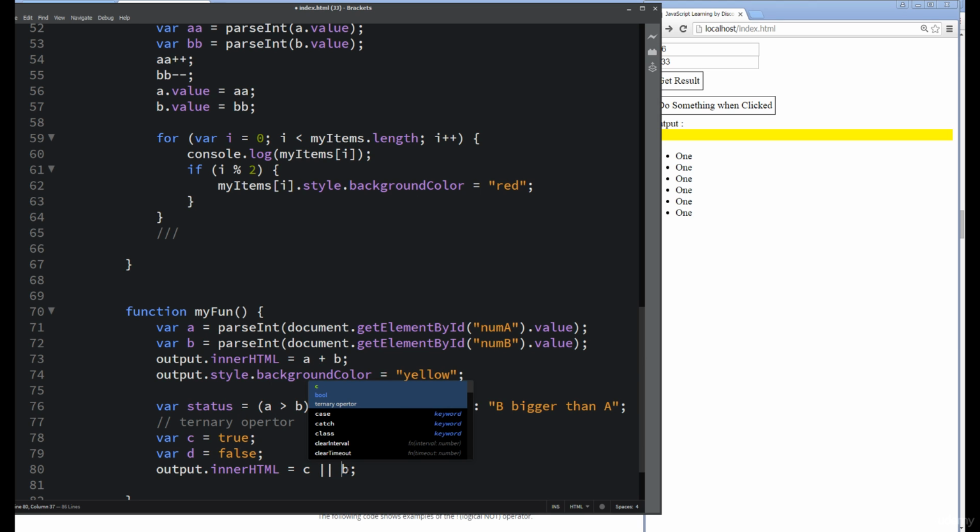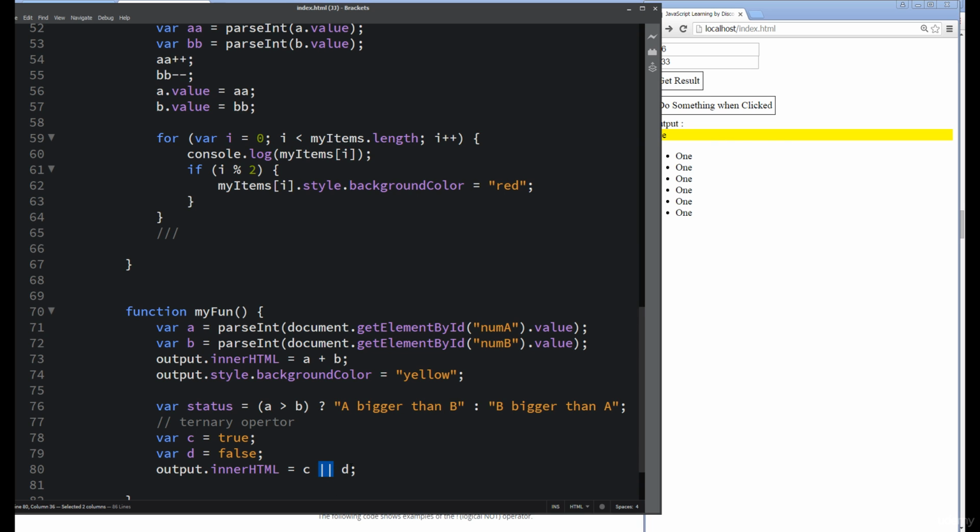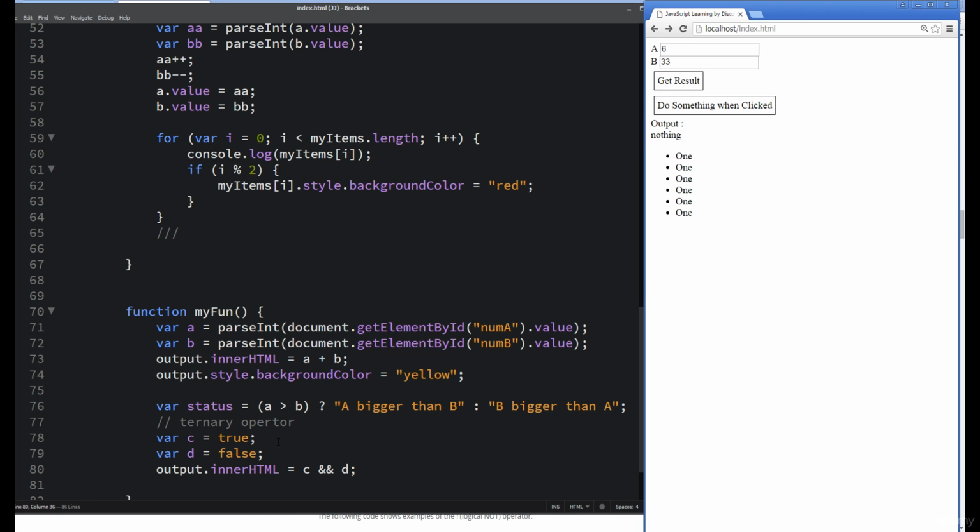Now if I do C or D, refresh that, and we see that we get a value of true. The reason is that with an or, if either one of these is true, then it's going to stay true. But if we do an and, we have to make sure that they're both equal to true, so we're going to get a result of false. Essentially that's how it works, and normally you would be using Boolean values for these types of comparisons.